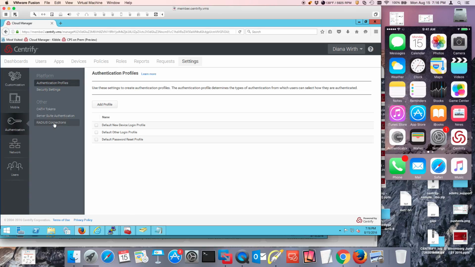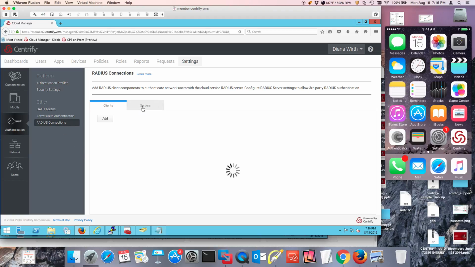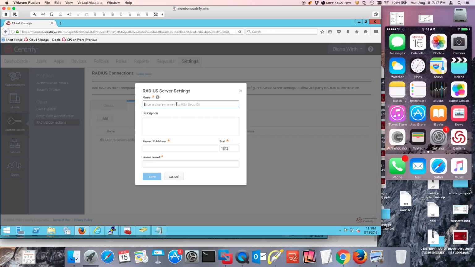The next step is to configure the Radius client. So we need to go to Authentication, Radius Connections, and go to the Servers tab, and we're going to add our Radius client configuration. We need to specify the server. So all I need to do is press Add, and I need the server name. In this case, it's FreeRADIUS, running on this CentOS machine. In your environment, you may have something like PenPlus token. In my particular case, it's quite simple.